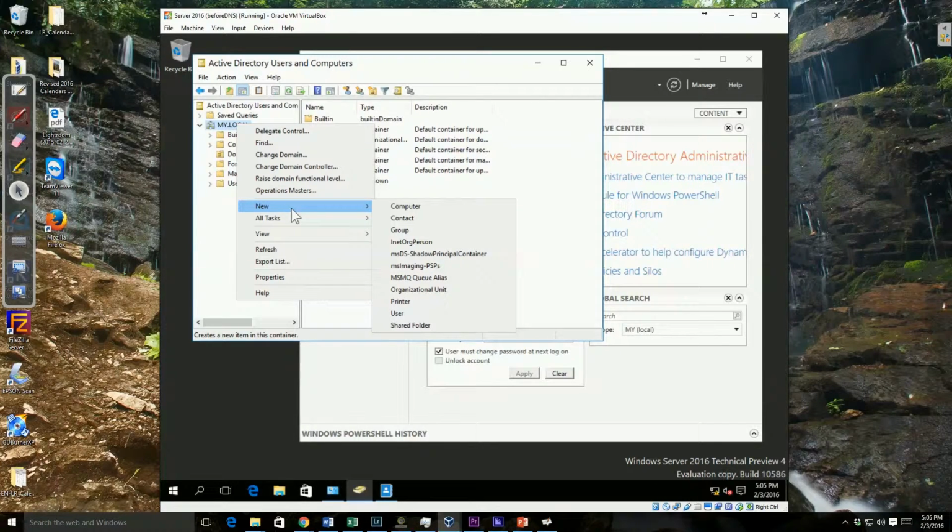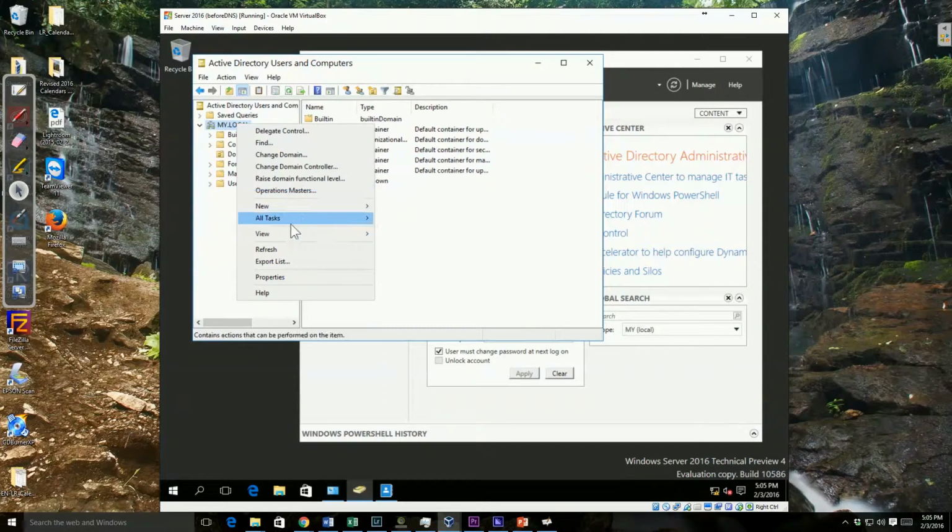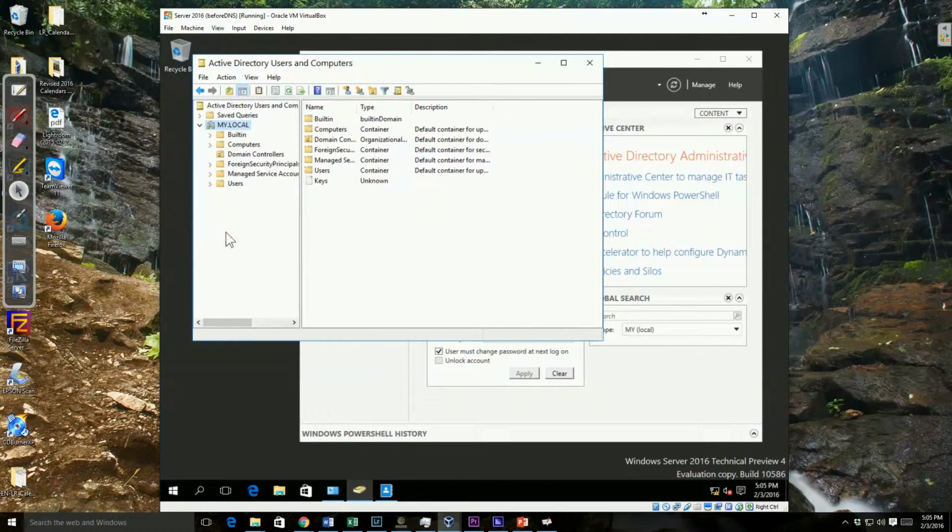One of the things you'll see, you cannot add a folder. Folders are built into Active Directory, created when you install Active Directory, but you as an administrator can only create organizational units to organize, not folders. We'll talk about the difference between a folder and an organizational unit later.